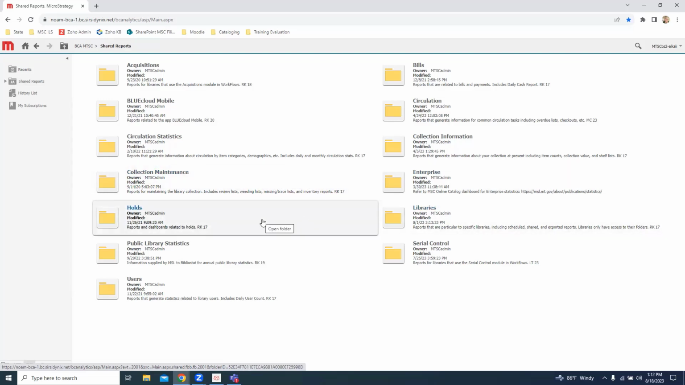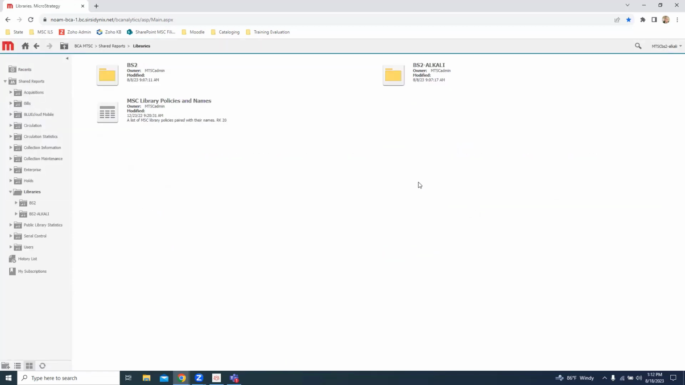Information about holds. This is probably of more interest to our public libraries, particularly our sharing groups within the shared catalog. Here is your library, where your library specific folder will be. So when I click into that, you'll see I have my BS2 alkali folder. There's also a more general BS2 folder, which I believe will have reports for your district overall.